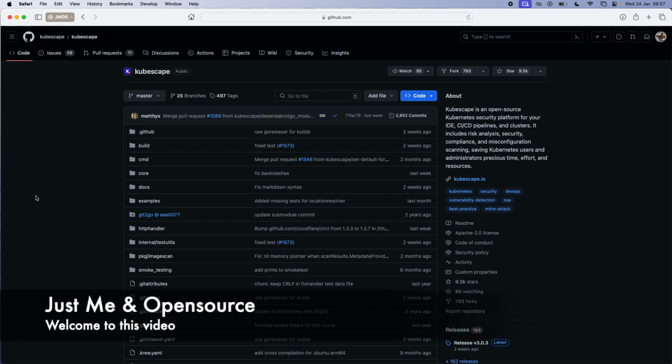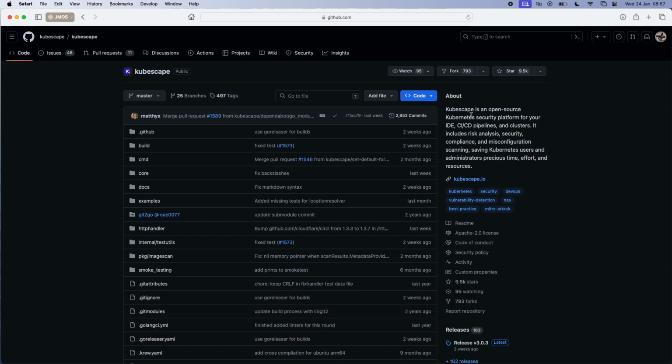In this video, let's take a look at a tool called Kubescape. Kubescape is an open source Kubernetes security platform. So it can be installed inside a Kubernetes cluster. It can be used in your CI/CD pipelines. And you can also use this as an extension in some of the IDEs.